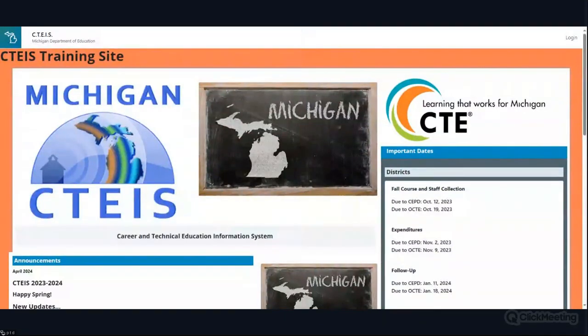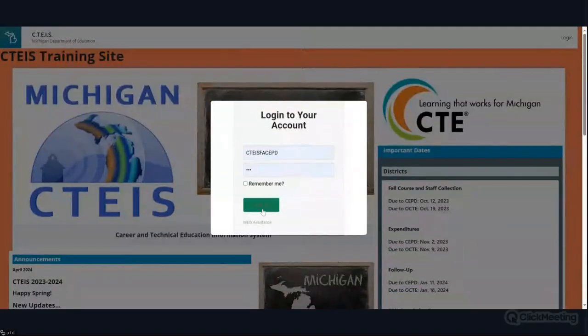So here you should see the home screen of the training site. This site actually mirrors the actual CETEIS application. I'm going to log in. I have been granted permission as a fiscal agent, so I'm going to use that information.